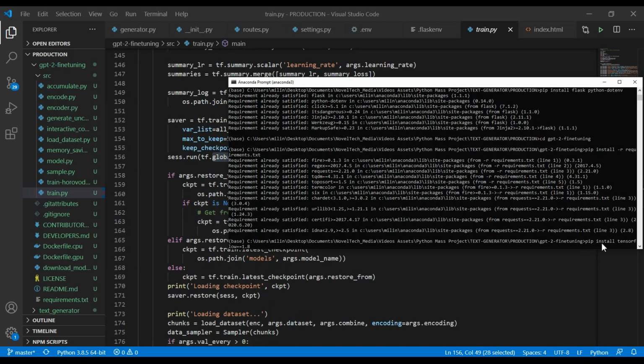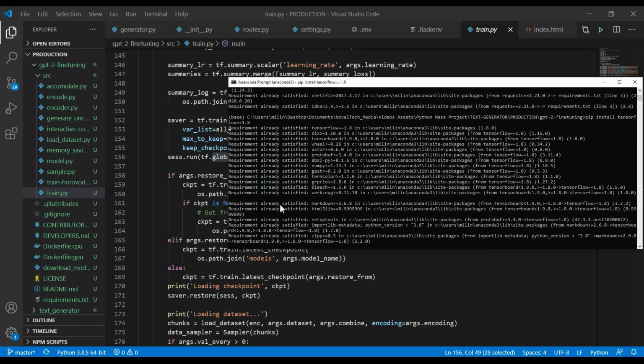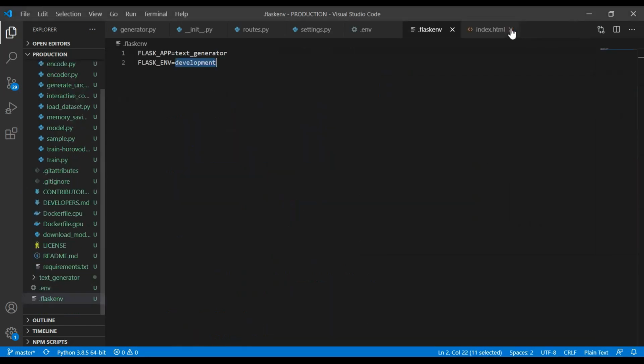So really important to install pip install tensorflow==1.8. If you have another version, it's going to delete the other version and install 1.8. So you can just hit enter. Requirements already satisfied, so it's not going to change anything with my code here.